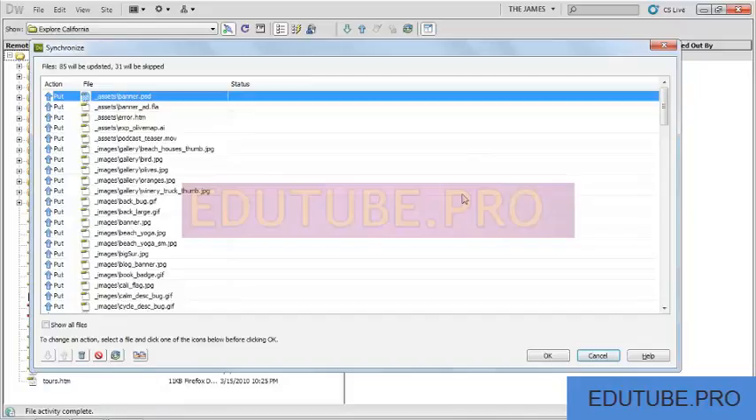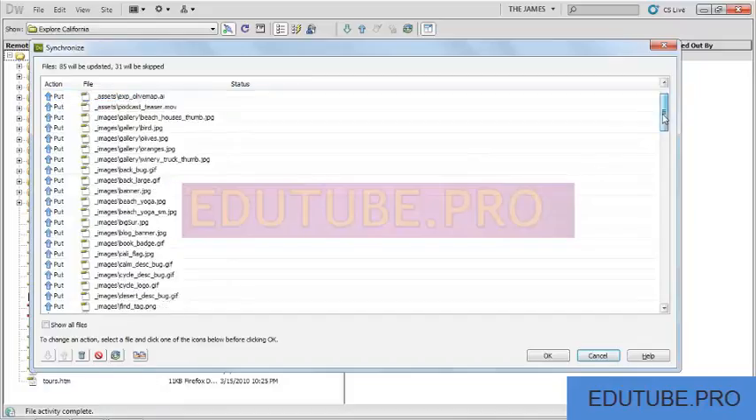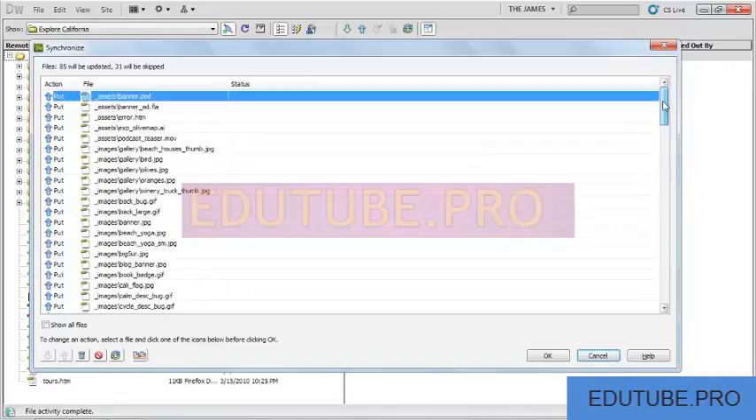Now, as soon as it's done with a comparison of my remote and my local site, I'm going to get a listing of all the files that it wants to either upload or download. In this case, I see something odd about this list. It's going to upload a Photoshop file. I don't need that on my remote server. That's for my local environment.